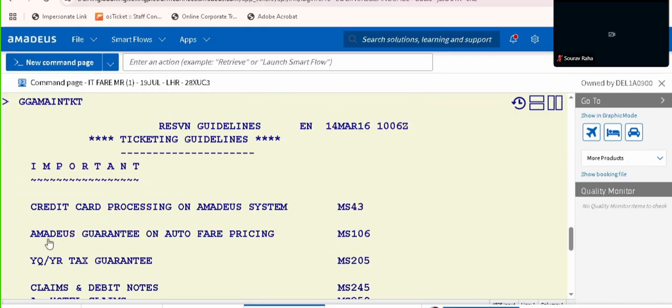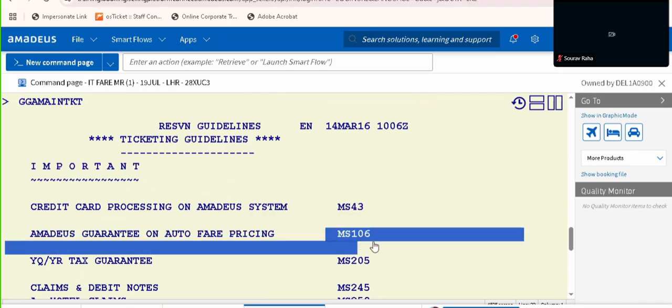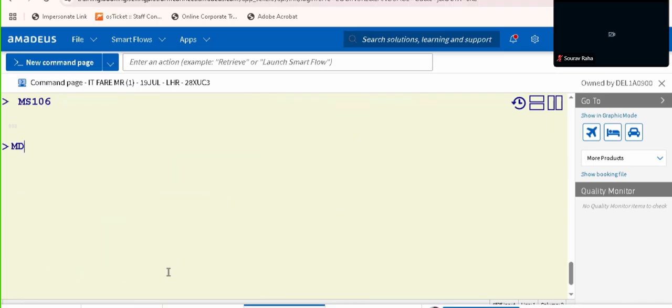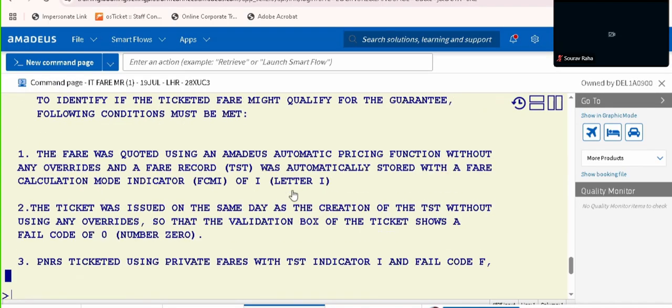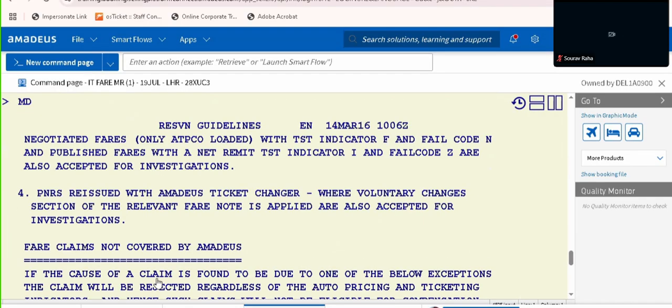If I want to know which Amadeus is guaranteeing the fare on the auto pricings, which command will I perform? MS106. Let's open this page and let me go one page down. Now the indicator should be I0. This is an auto priced. Now instead of I0, you might see IF also. So is it auto priced or manual priced?